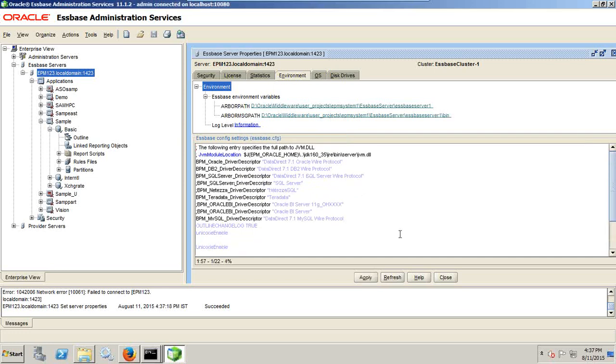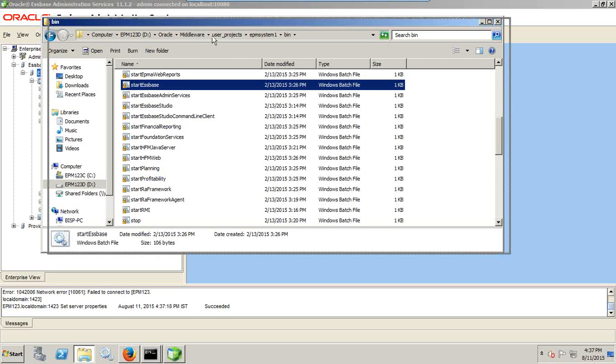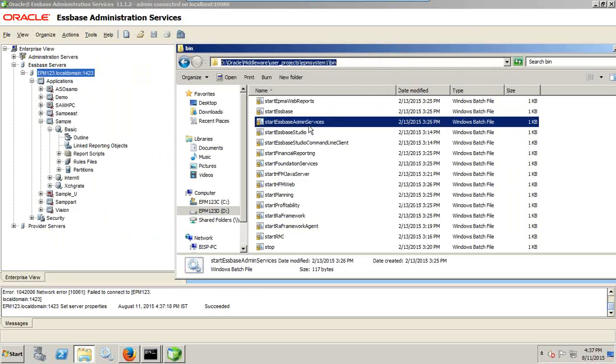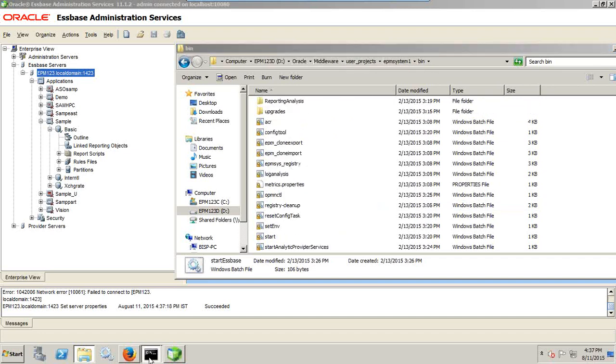the effect. So I stop my Essbase server. Because I deploy my Hyperion under a Windows environment, I can start and stop my server from services, or I can start and stop my server under binary. There is a set of batch files available under the EPMA middleware environment, variable, user project, EPM system 1 under binary. So I'm going to stop this and start it.